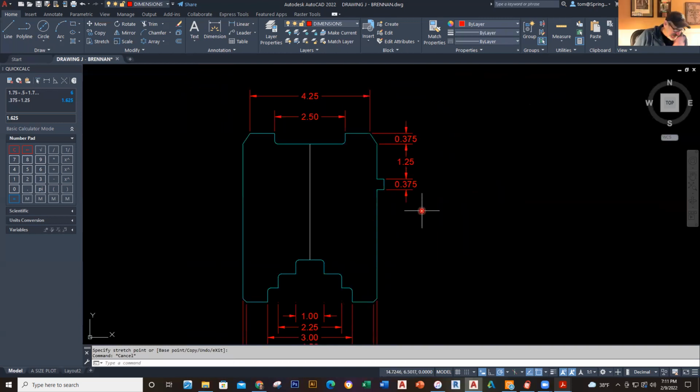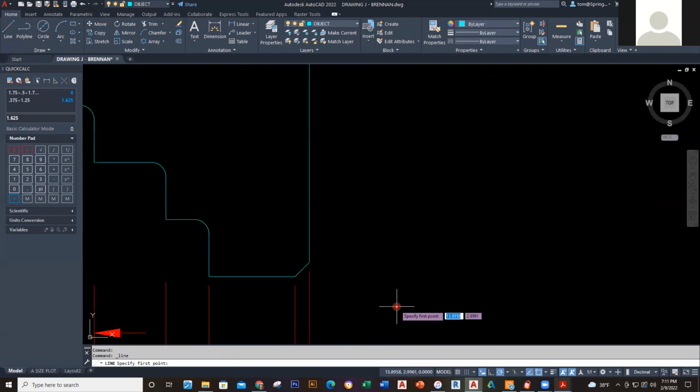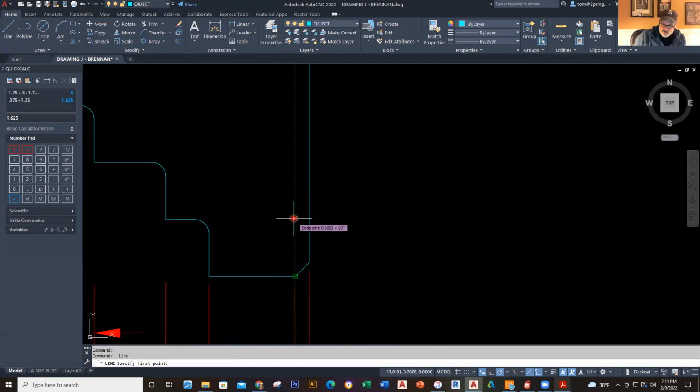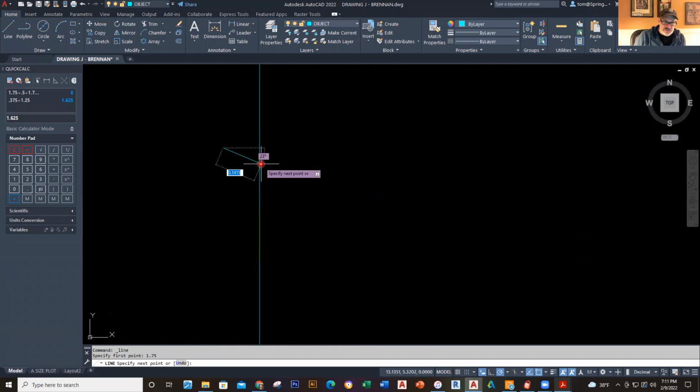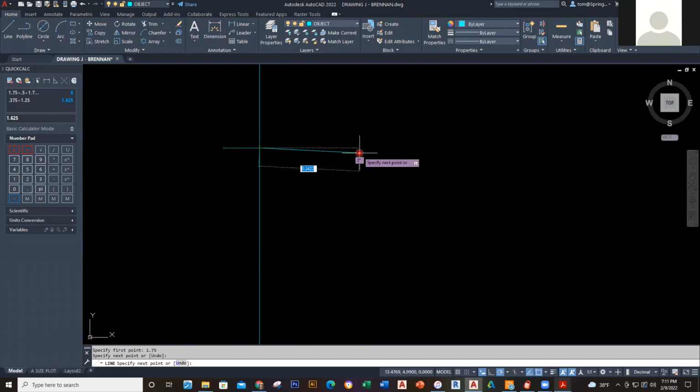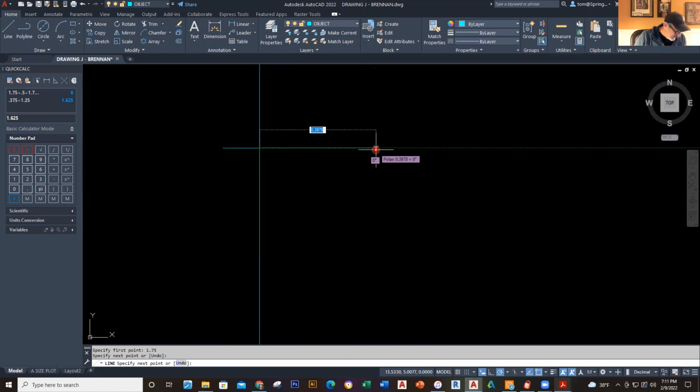Next one down. Now I got to go down 1.75 from the bottom to get the next one. So I'll go object, I'll go line, 1.75 from the bottom. Okay, from here, and I'll go up 1.75, boom. I'll go ahead and touch it here. Then I'm coming out this way. Distance there, 6.25. Okay, so it's 0.75.